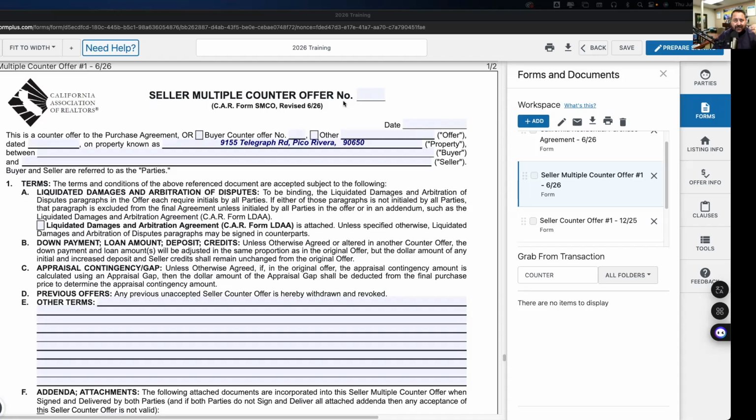So for example, our first counteroffer is going to go out. It's going to be number 1, right? That's what we're going to send. Seller multiple counter number 1. And this is a counteroffer to the purchase agreement because that's where we are right now, right? I've received a purchase agreement. I am now going to counter that purchase agreement.